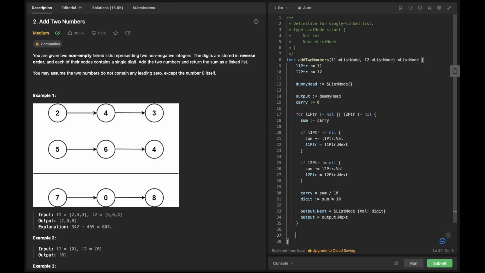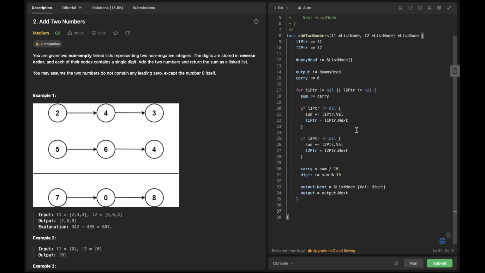Finally, if we go through the entire loop, we need to check the final step of if the carry is not zero. So there is some value, we need to set that as the final list node to the output linked list. So the list node value in this case will be the carry.